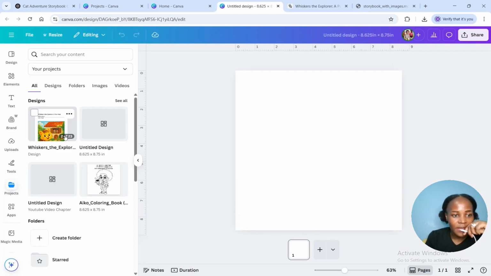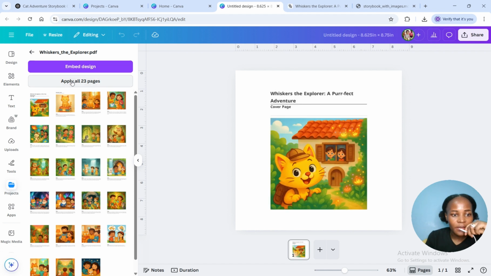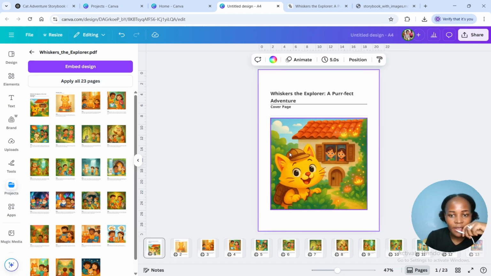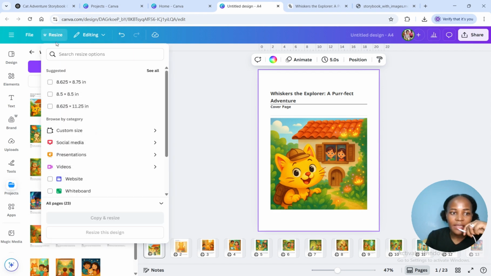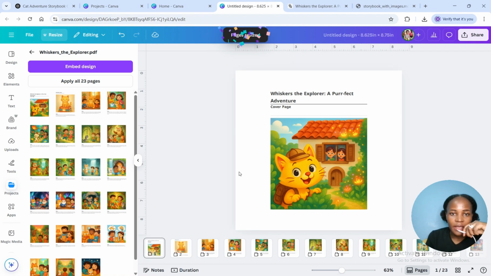Okay, so this is 23 pages. I'm going to click here and say apply all. Okay, there we have it. When you apply all, it's going to change the dimension. If you are using the pro version of Canva, the best thing you can do is come here where it says resize, and then choose the size that we want. We're going to resize the design, and there we have it. The pages have been resized.